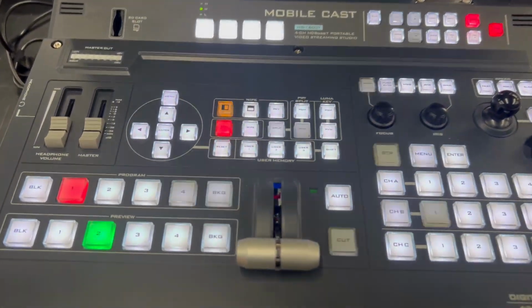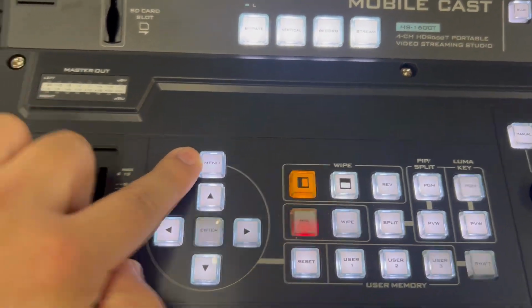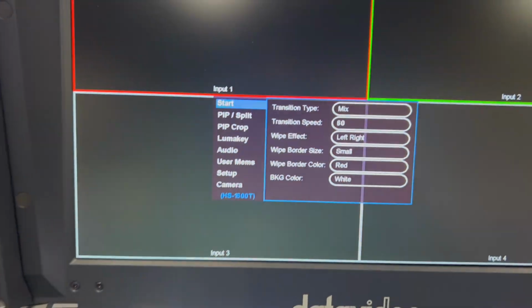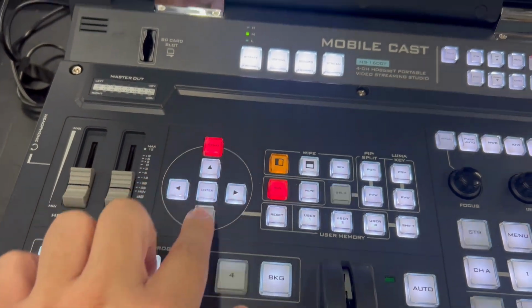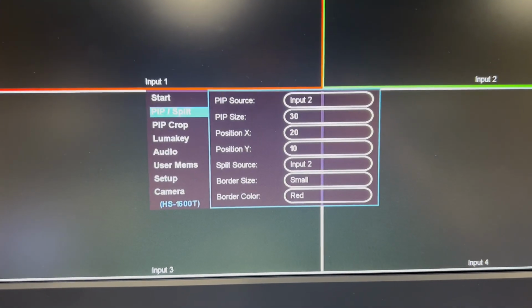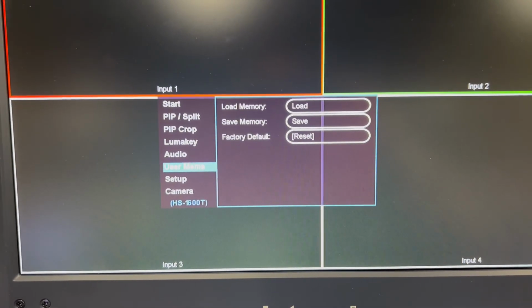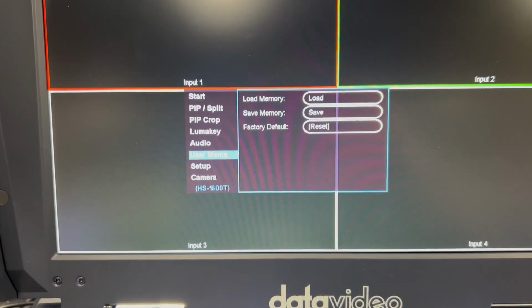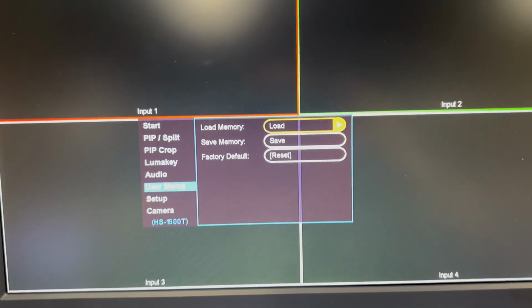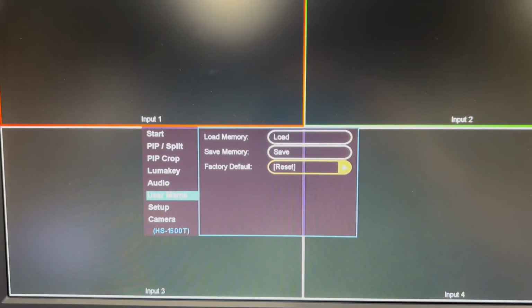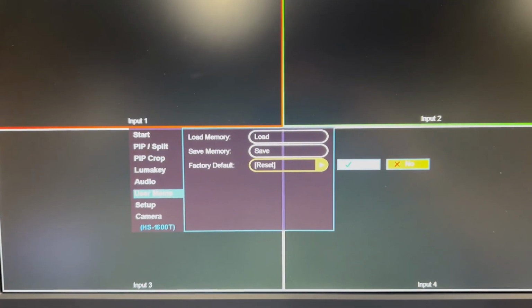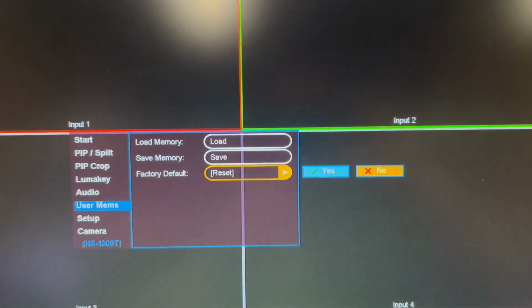What you want to do is go to the menu here, click on menu, this will pop up. From there, use the arrows up and down, left or right. You're gonna go down to user mems, which is just basically user memories. Press enter. Orange means highlighted. Go down to factory default. Hit enter again. Again, orange means highlighted.